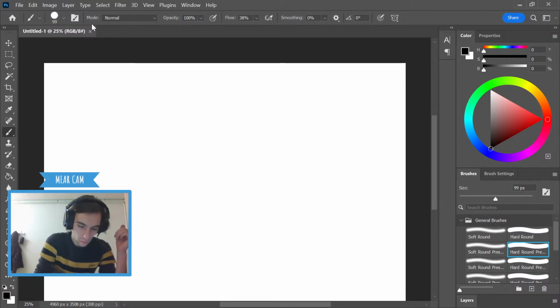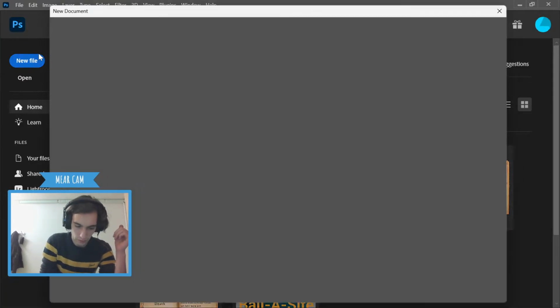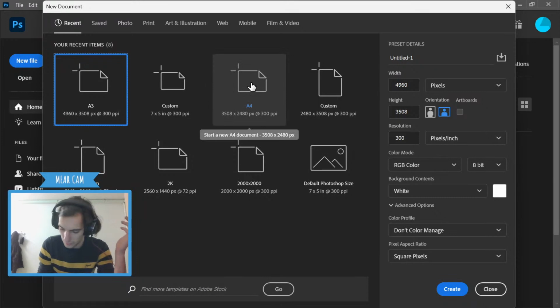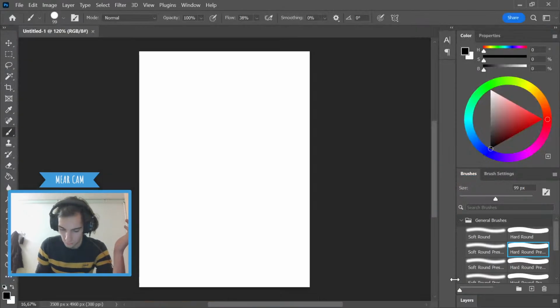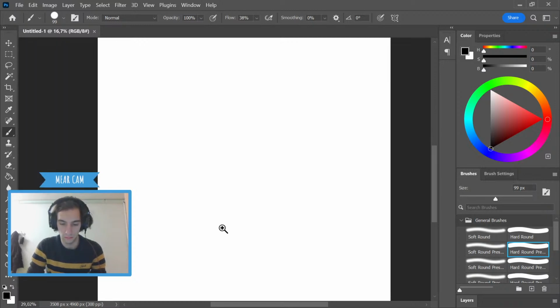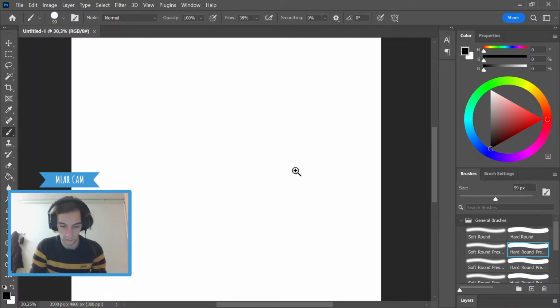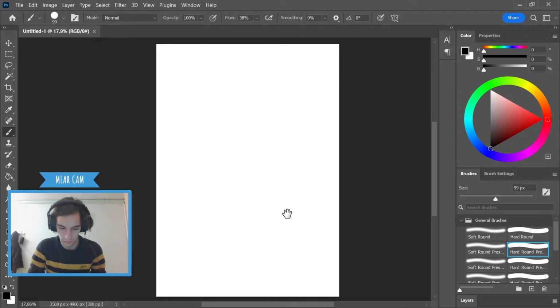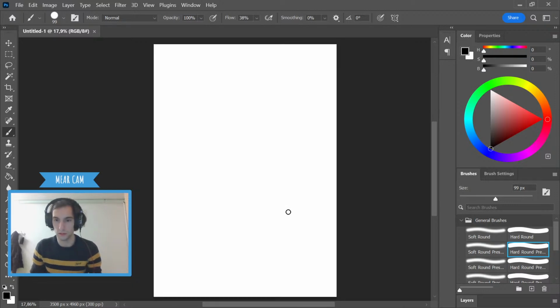I actually took the wrong preset. Hold on. We need to grab another preset. Actually, we need the same preset, but we need to change its orientation. There we go. Okay, that's a little better. Let's already zoom in a bit. There we go. Actually, that's fine.